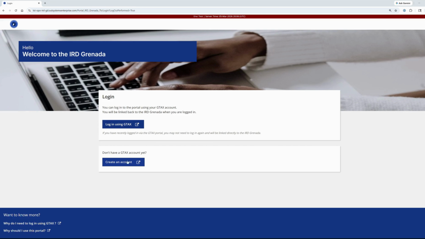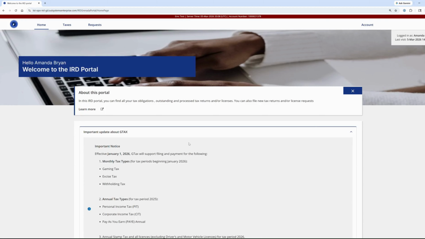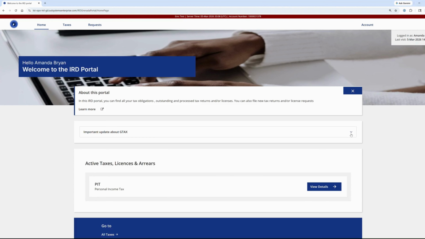Let's log in. Enter your email address and password and click on Login. Once you are logged in, you will see an important update about GTax. Let's collapse this. Once collapsed, we can see our active taxes, licenses, and arrears. Let's click into Personal Income Tax.